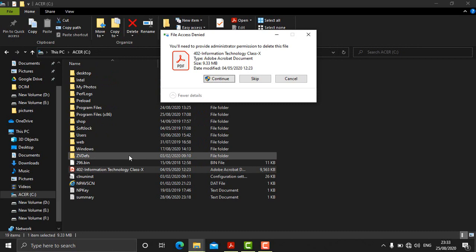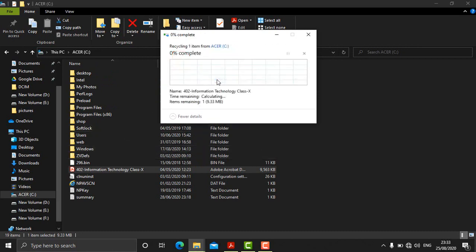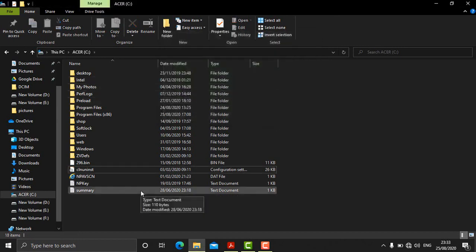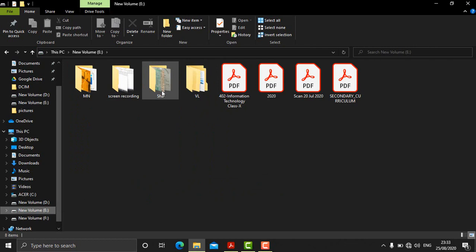As I click on delete, it will ask for confirmation and I'll say yes, continue. The file will be deleted from that particular place, and the same process can be done for a folder also. Simply click on the folder, whichever you want to delete, press delete key from the keyboard, and that folder will be deleted.